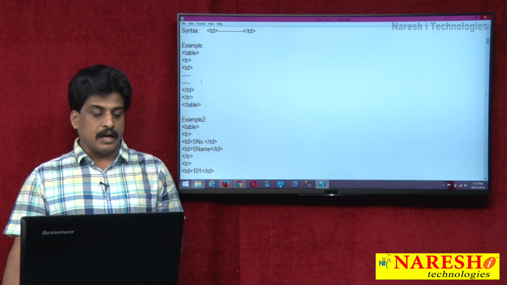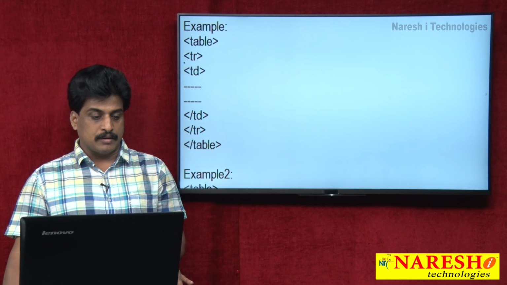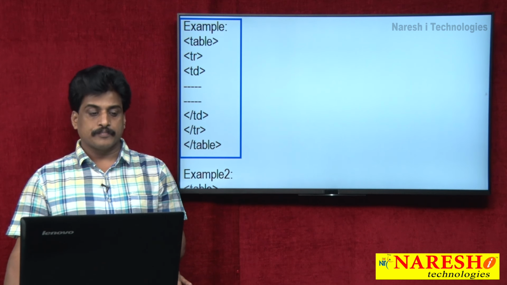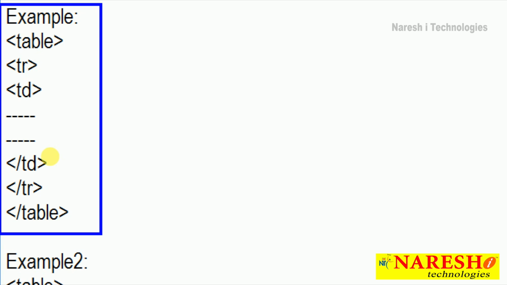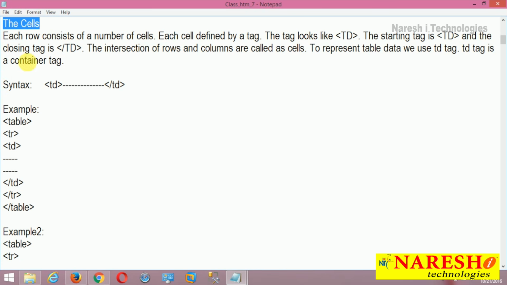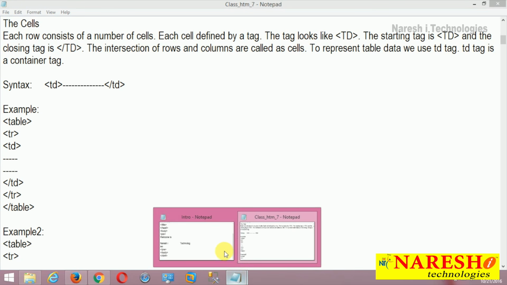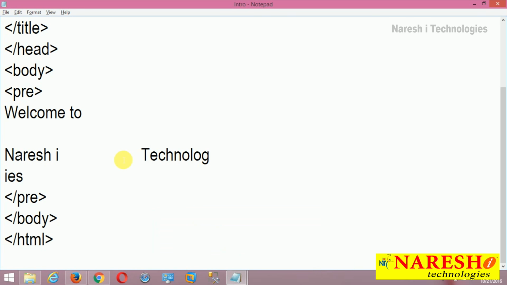When we observe the outline of that example, the hierarchy is table, TR, TD, like this. I will develop one example of that hierarchy and show it to you first, so you will get one perfect idea of it.